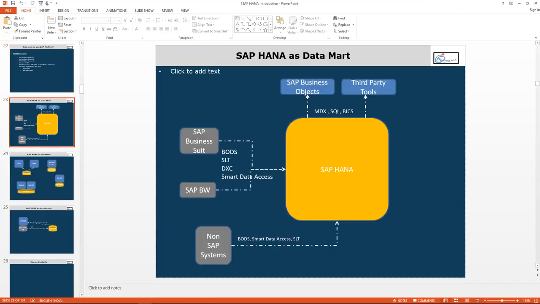So now you understand what HANA is and where it can be leveraged. I know I was a bit fast because of the time. So now you can post me the questions first if you want.